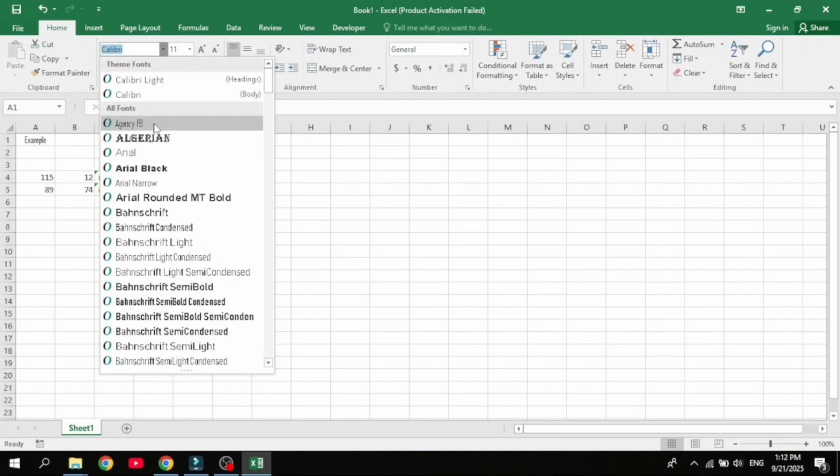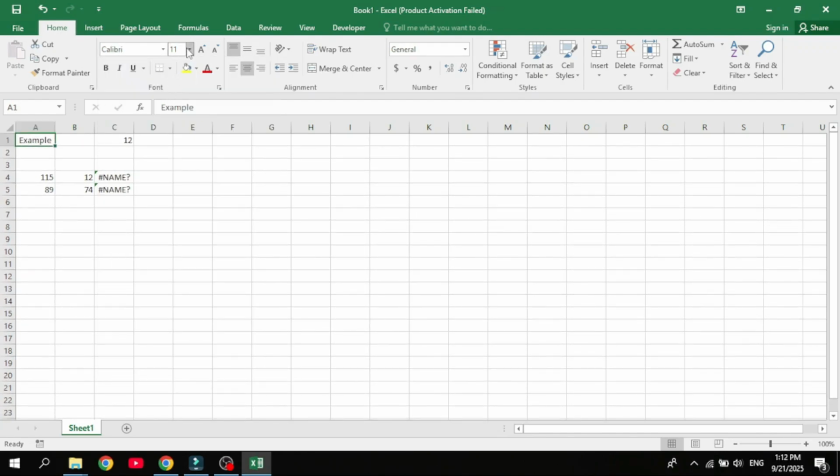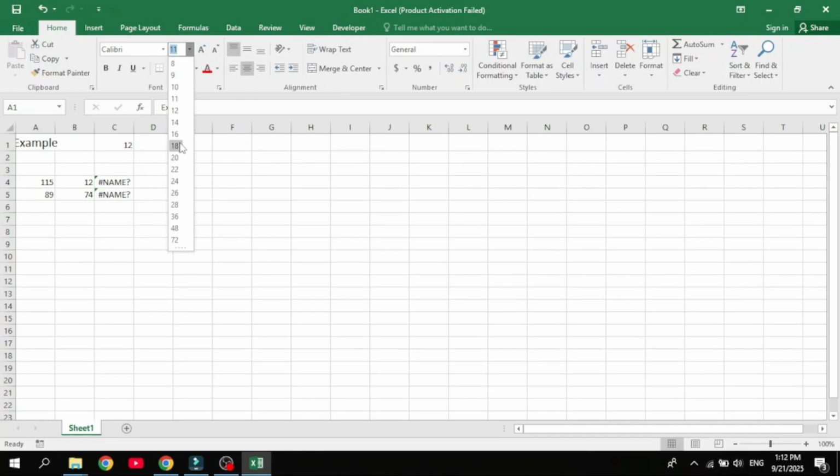You can easily change the font style, size, make your text bold, italic, or underline it. This helps organize your sheet and highlight important information.